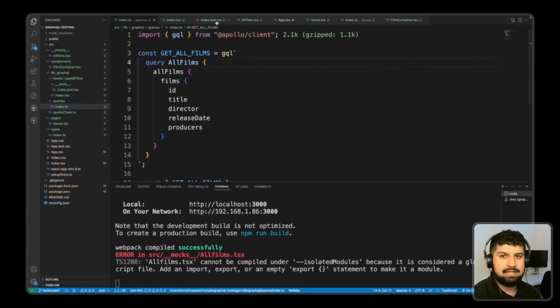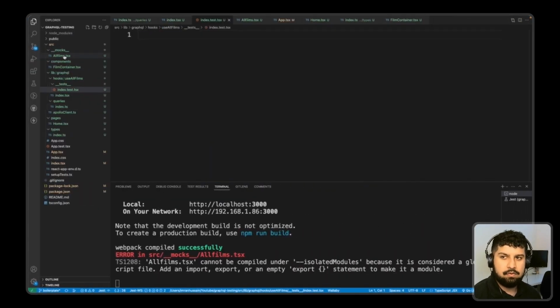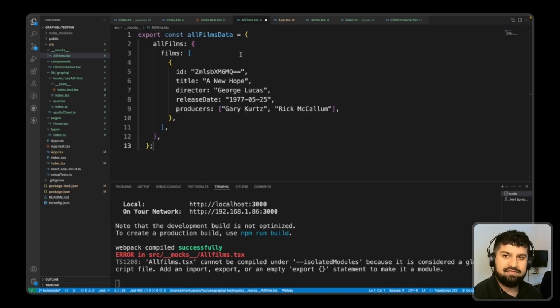So going back in here, I've got a mocks file now of all films, and the first mock I want to do is essentially all of the films data, which is what we receive from our queried data from the application. If I paste that in, instead of having 6 films, I've just got one object in here, which is for the title of A New Hope. You could put in anything in here, you could change the ID and so on. This is just a mock that we can use for our mocked data.